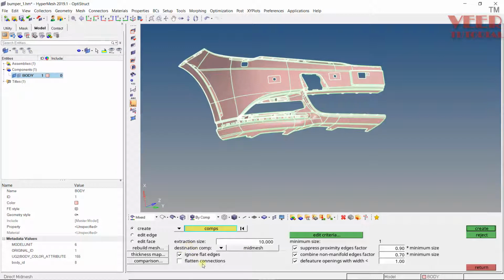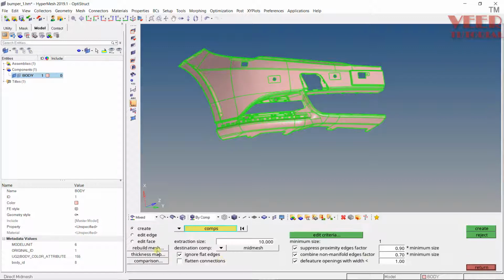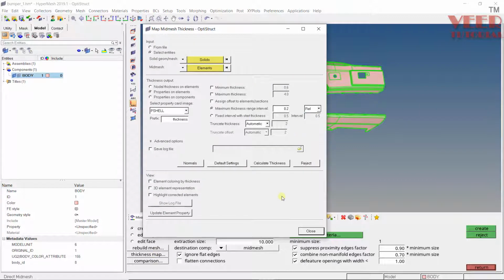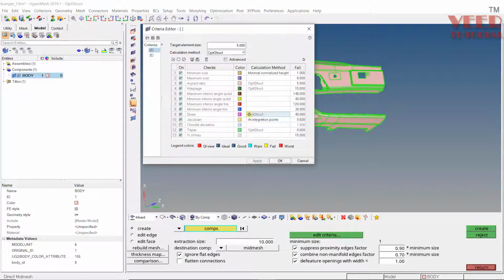Here you will see some settings. We are taking them as default. You will see rebuild mesh. There are also some settings, but we are not going to change them. Then thickness map. We will cover this later to apply the thickness. Now we need to edit the criteria. Click on edit criteria. Here basically we need to specify some element quality parameters. The average element size is 10 here.